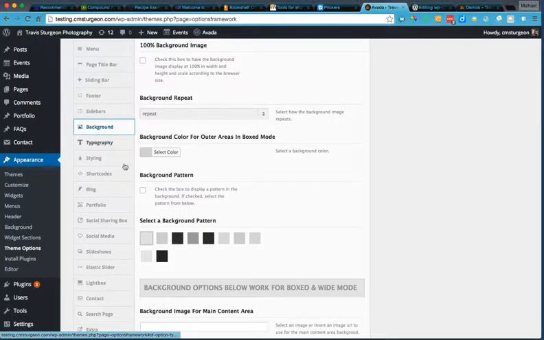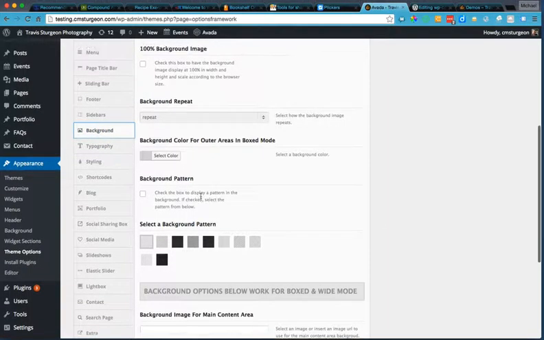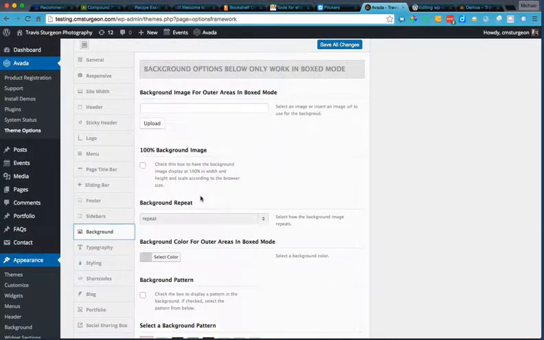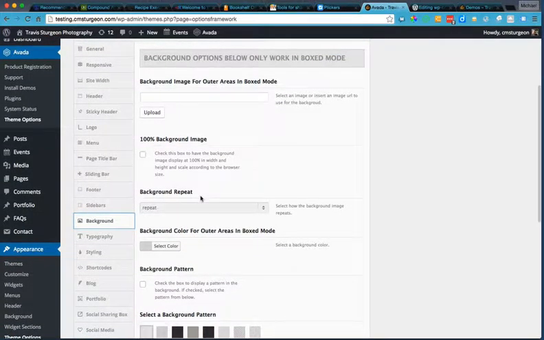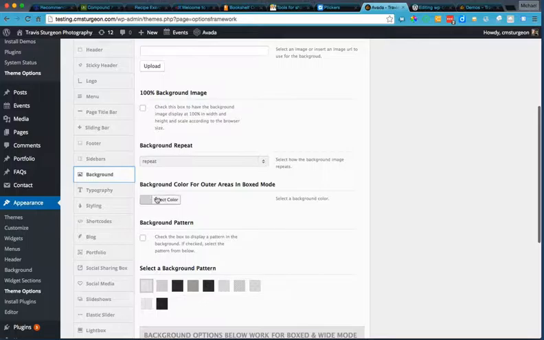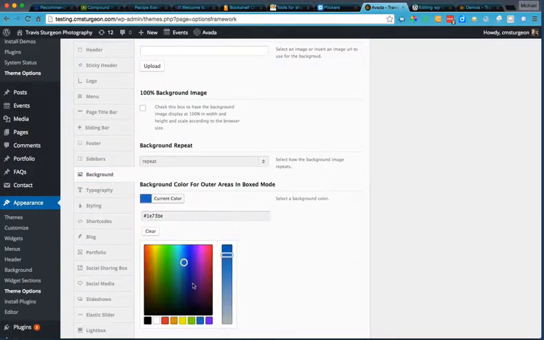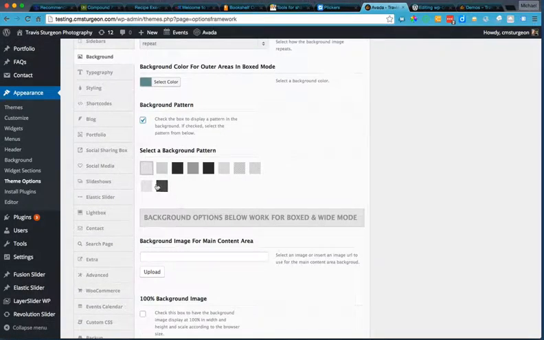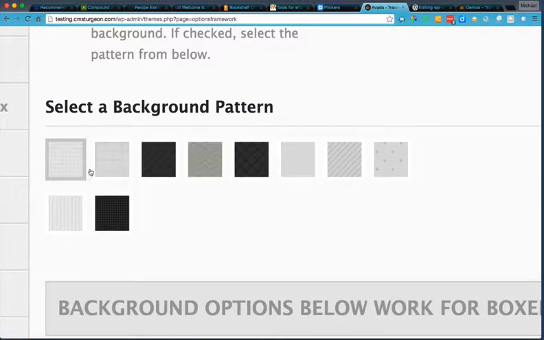Background. Okay, our background is automatically white in this layout, the classic. So let's say that we want something a little bit different. In the boxed area, we want it to be a pattern to go with it. These are all patterns. They're not easy to see, so I will zoom in for a second. But as you can see, they've got very subtle patterns to them. So let's just pick this one out for now.